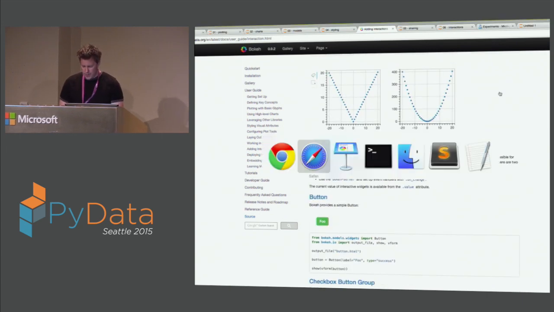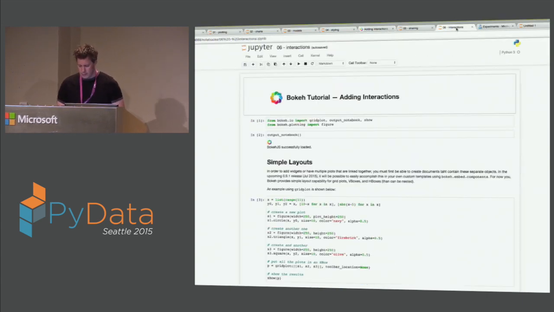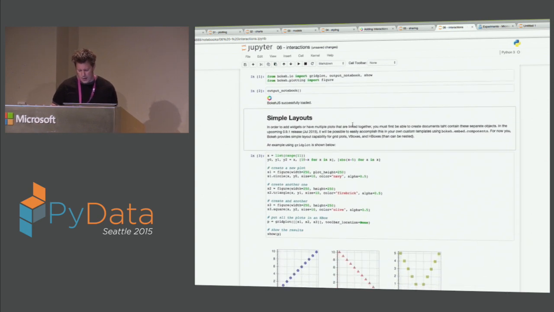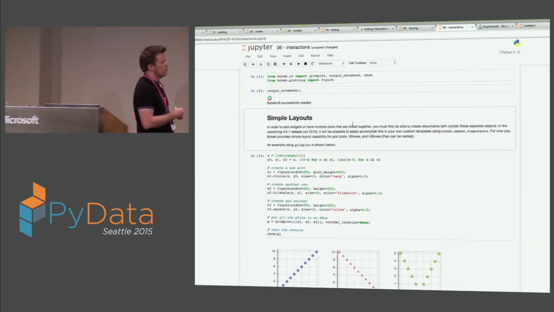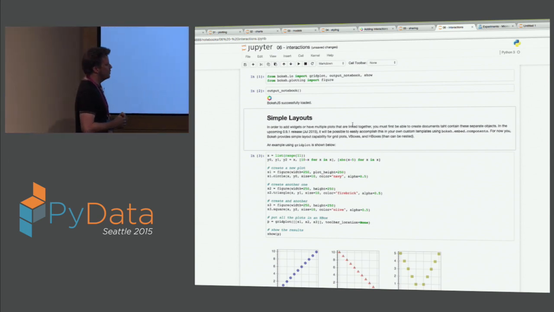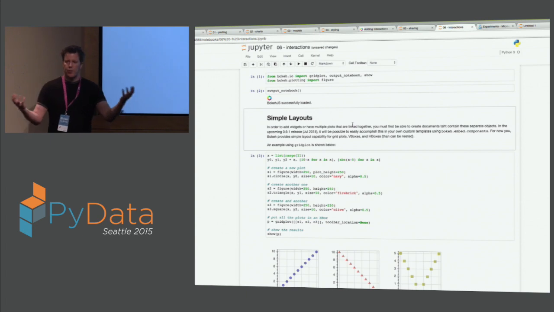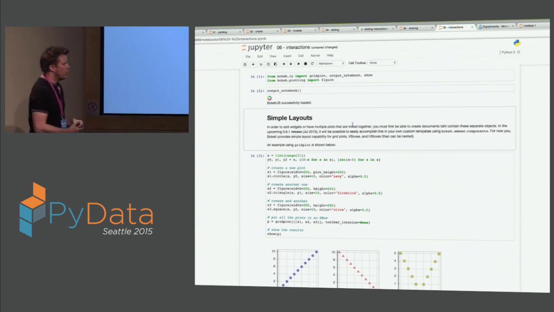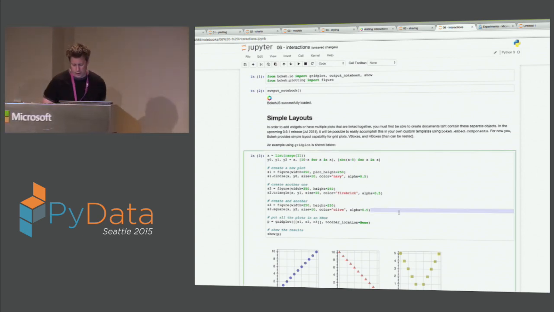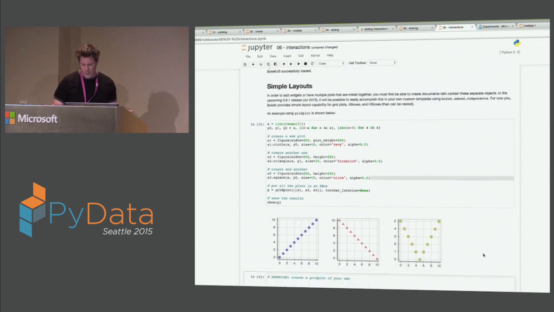Okay. Speaking of which, let's talk about adding interactions. The first thing to talk about is how we get some simple layouts. We have some simple stuff built into Bokeh, things like a grid plot or an HBox or a VBox. But of course, you can always embed individual plots into your own layout or your own templates, however you want. But for the purposes of this tutorial, I'm just going to show, for instance, this grid plot.